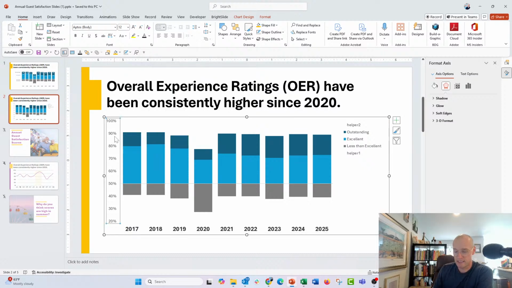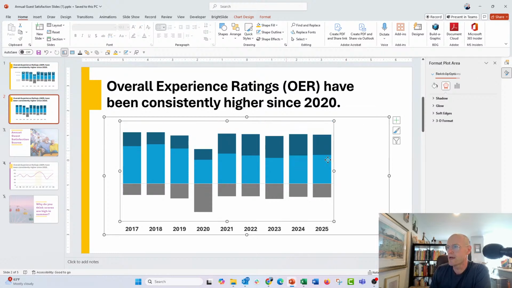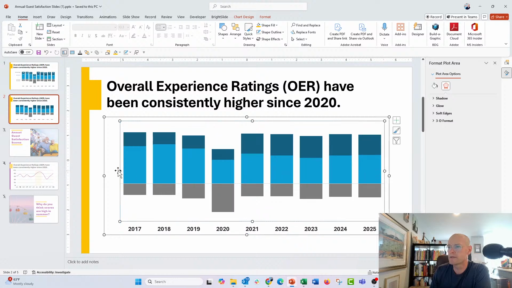I can go ahead and delete that axis right there because that's meaningless to us at this point. We don't need it. And I'm going to delete the legend. We don't need that either. And let's just go ahead and fill the plot area a little bit more with these bars.